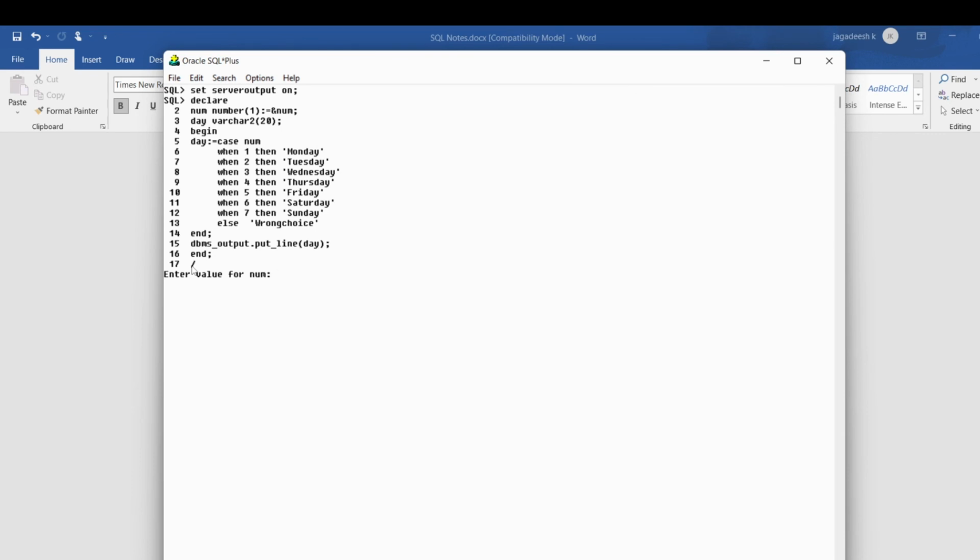It is asking to enter the num. So let me enter the num as 1. Then the day will be what? Monday. Okay, see, you got the output as Monday. How did you get the day as Monday? Because when you have entered the case with num value 1, then this condition has been satisfied. Num is 1, then what you are doing? You are returning Monday to the day. So now day will have a string called Monday, that value you are displaying. So that's why you got the output as Monday.